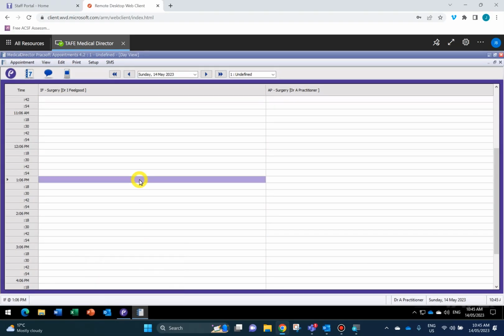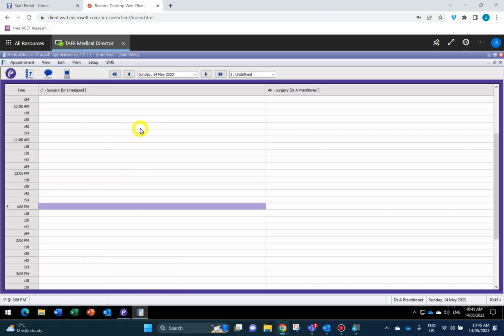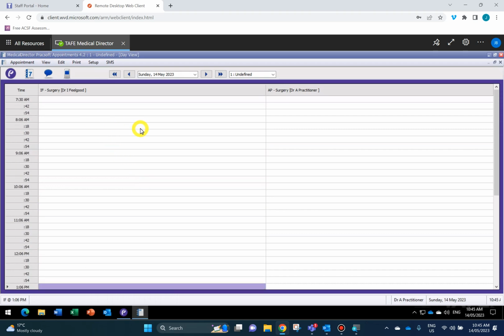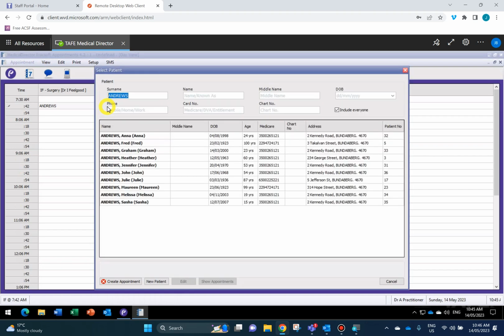The first appointment that I'm going to put in is for a patient at 7:42. It's just a single appointment, a standard appointment that's going to go for 12 minutes or thereabouts. The appointment is at 7:42, and we begin by typing in the patient's surname. The patient's surname in this example is Andrews. I've just typed the surname and then I'm going to hit enter on the keyboard and I'll navigate to the patient's name. This appointment is for Anna Andrews.